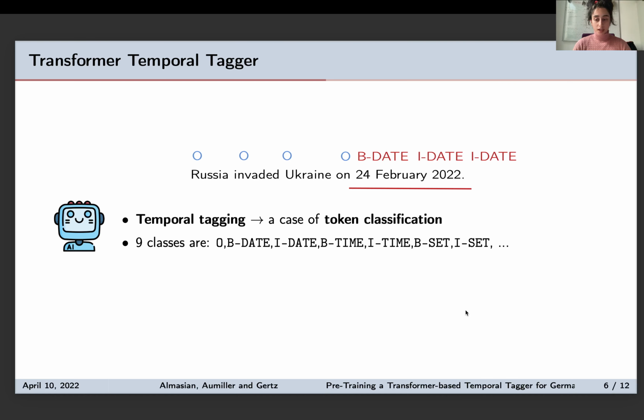In our case, our named entities are our temporal expressions, and they contain the 4 types that were previously mentioned. To contain all of the types, we will have a total of 9 classes. As an example sentence here, 24th of February 2022 has 3 tokens, and the first one is denoted by the B-date and the rest by the I-date.